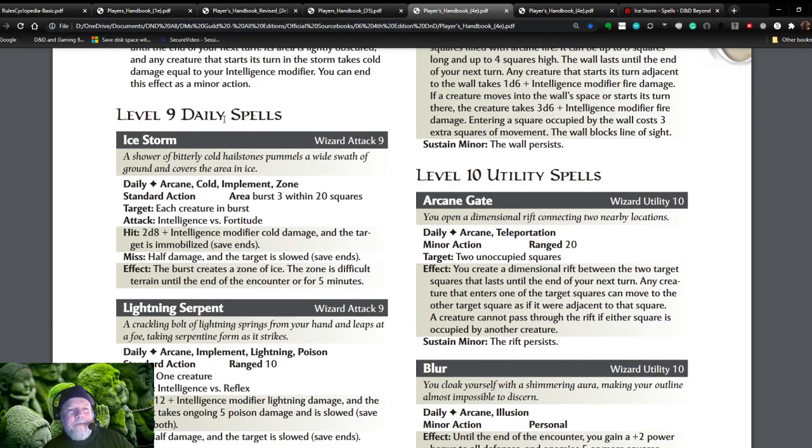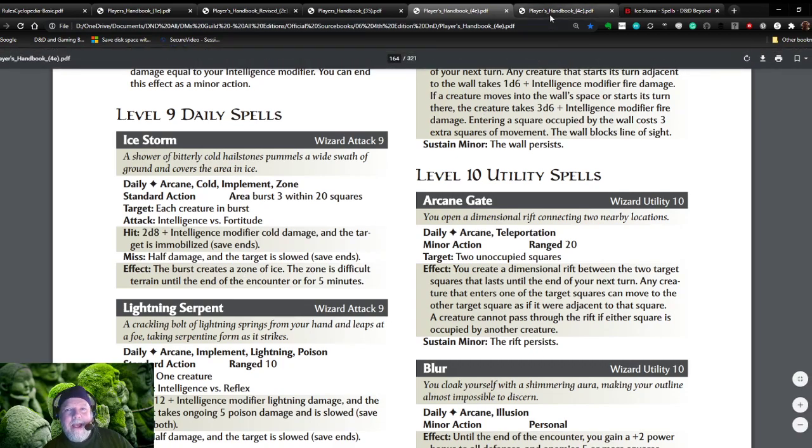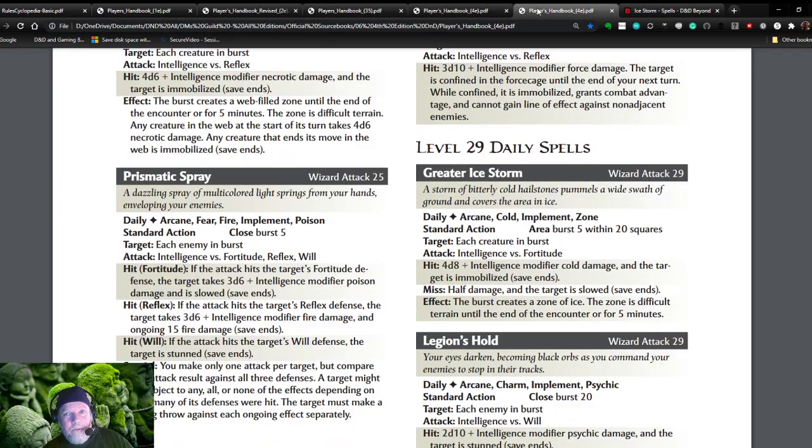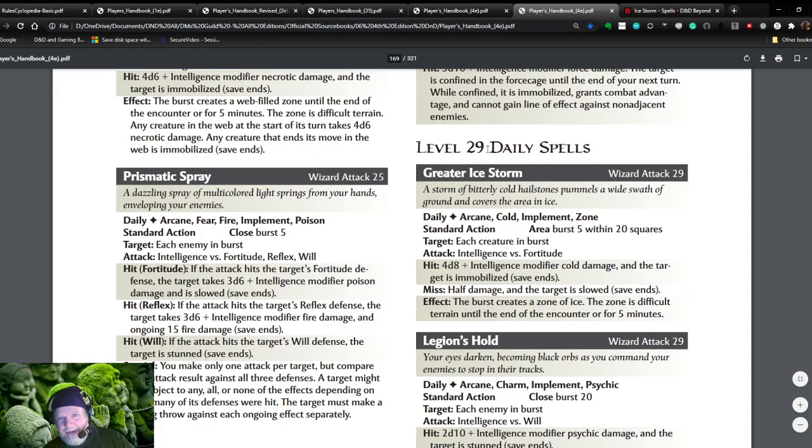So in 4th edition, the daily power almost always has some effect, even if there's a save against the attack. Now, that's a level 9 daily spell, but there's also a level 29 daily spell for wizards called Greater Ice Storm. Storm of bitterly cold hailstones pummels a wide swath of ground and covers an area in ice. This one is a little bit larger, burst 5 within 20 squares instead of burst 3.